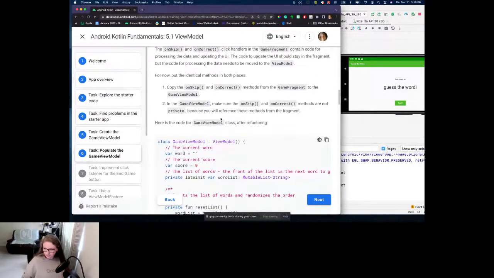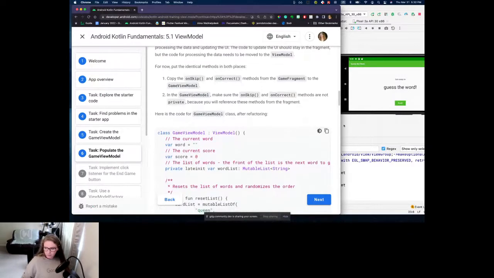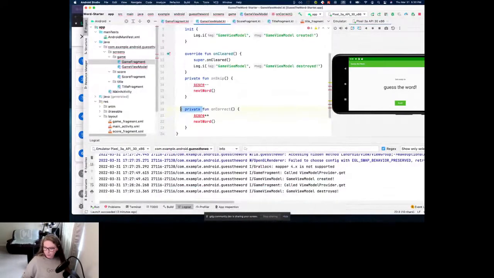And then they're not private because we're going to need to call them from the fragment. So when I copy them, it'd be good if I took private out. If they're private, they'll be private to this class only. I won't be able to reference them outside of this view model class.